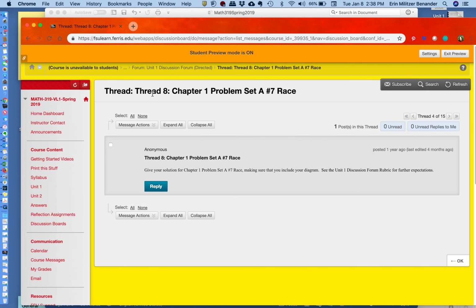So if I look at thread 8, I'm an even initial poster. I'm going to say, okay, that's chapter 1, problem set A, number 7. It's called the race. It says give your solution to chapter 1, problem set A, number 7, the race. Make sure you include your diagram. See the unit 1 discussion forum rubric for further expectations.